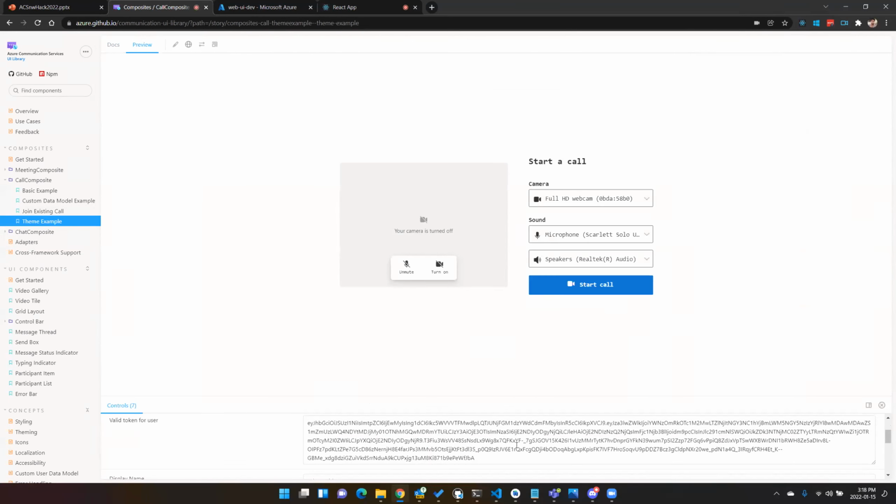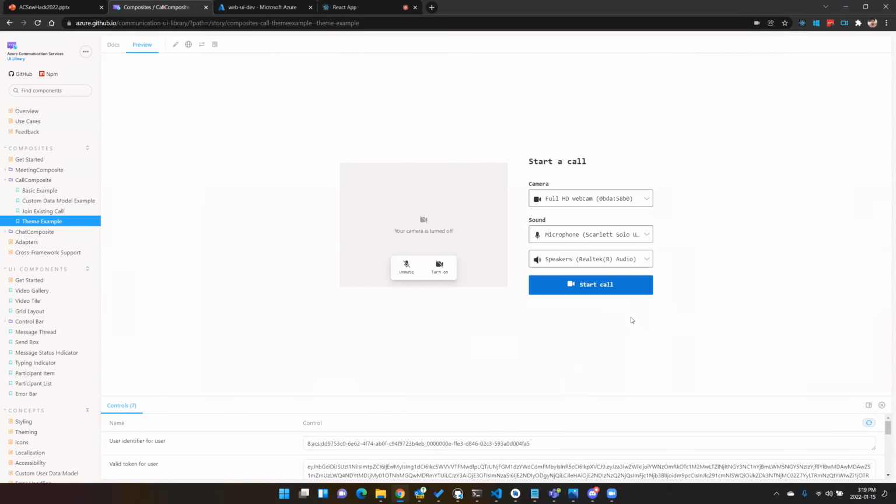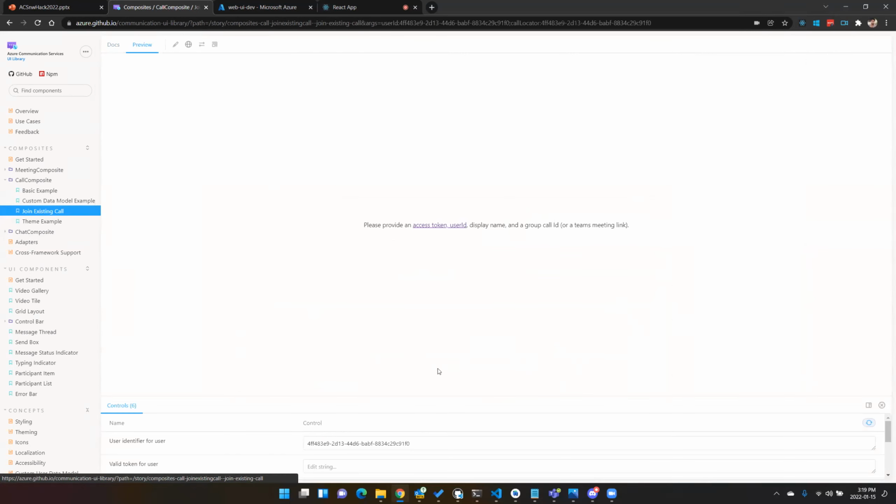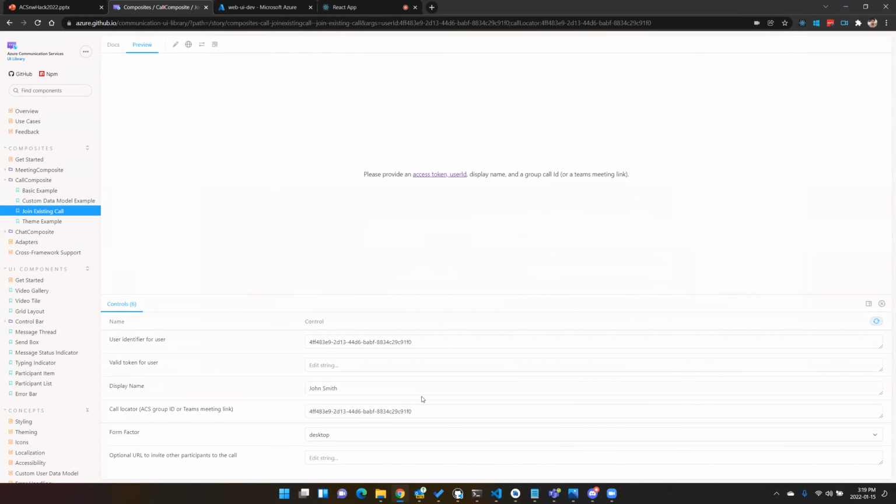Oh, it already has the information we need. And sorry, we need to go to join existing call in call composite because we already have a call that we want to join. So we will give it the information it needs. It needs a user ID and a call locator. Let me copy the call locator again. There's the call locator, the GUID we assigned it earlier.